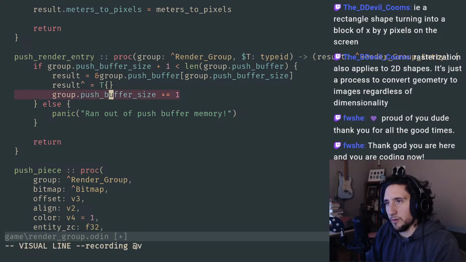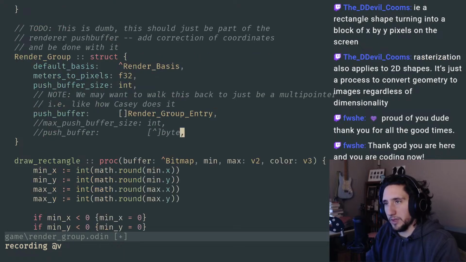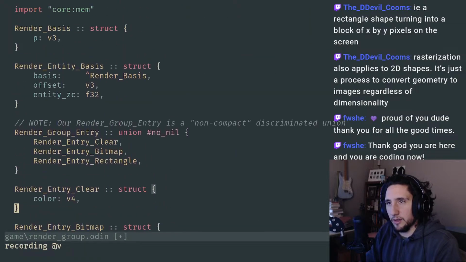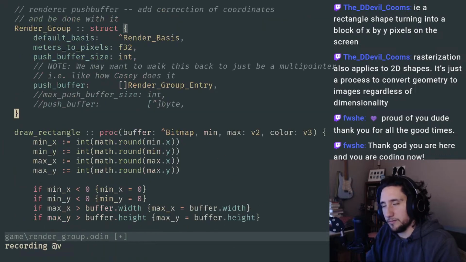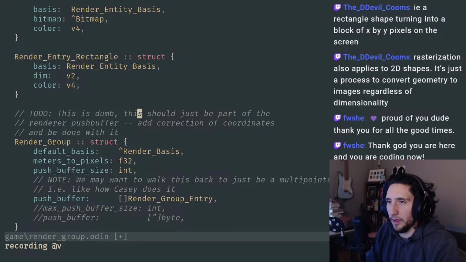And then instead of incrementing the push buffer size by the size of the thing that we are adding to the push buffer, we just increment it by 1, because it's always going to be an index of 1, because it's no longer bytes. It's always going to be a render group entry, which then corresponds to one of our actual types that we want to draw. So it's not too complicated. Odin makes it easy, and I like it so far.